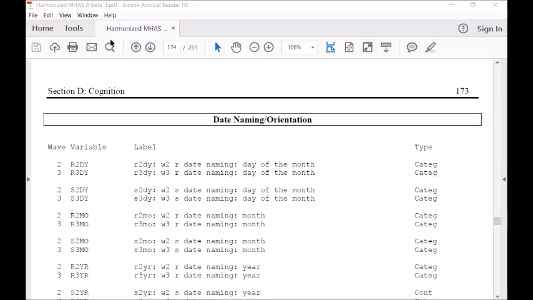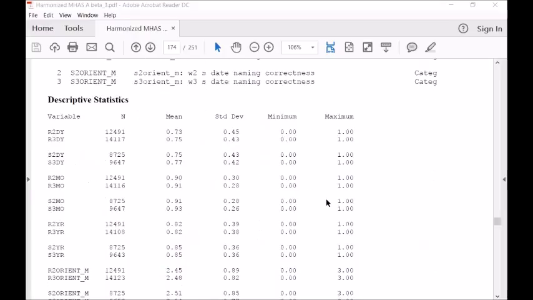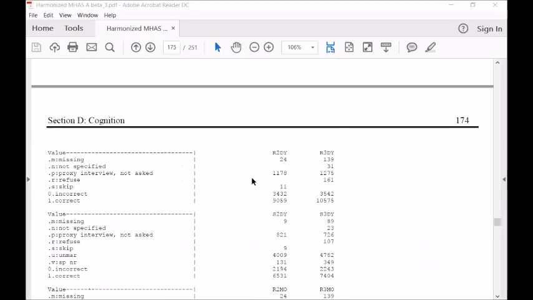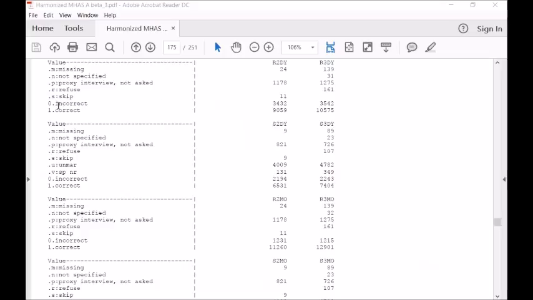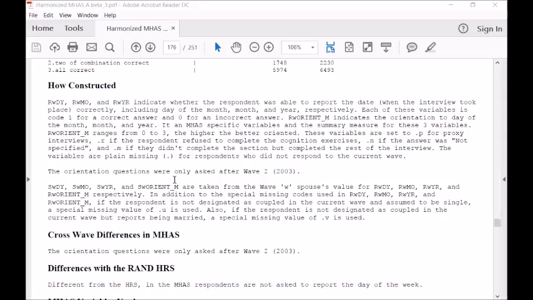So we have this variable was just asked in wave 2 and wave 3 of MHAS. The day variable is called R2DAY or R3DAY. The month variable is R2MO or R3MO, and the year variable is R2YR or R3YR. You can see some brief overview statistics there, as well as how these are coded. So 0 is coded for an incorrect answer, and a 1 is for a correct answer. And then using the codebook, you can also find out more information exactly about how these were created. For instance, that the orientation questions were only asked after wave 2 of the 2003 wave of MHAS.